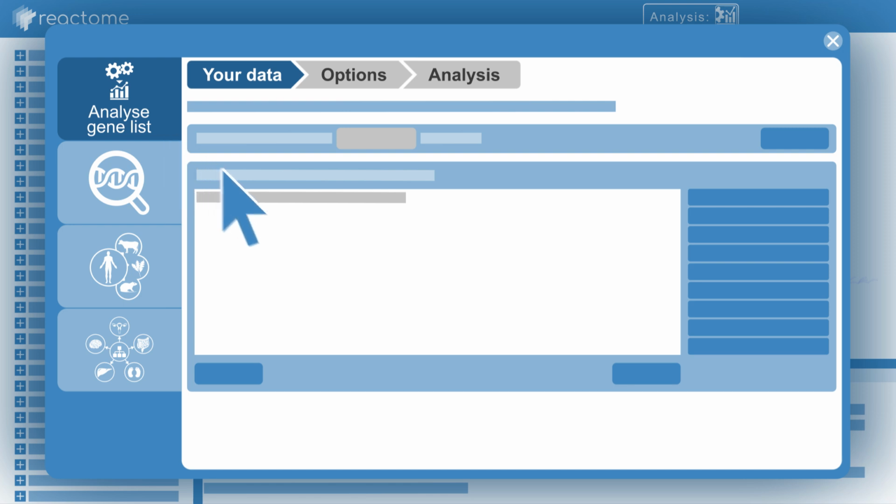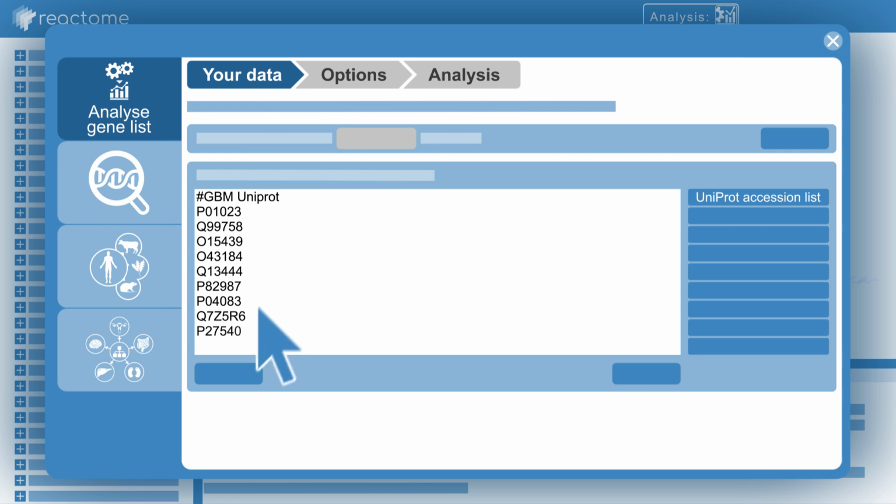Here, we are submitting a list of identifiers from the UniProt database, our primary reference identifier. This data might be a list of differentially expressed genes or proteins, organized as a single column, or you can include expression data in multiple columns.